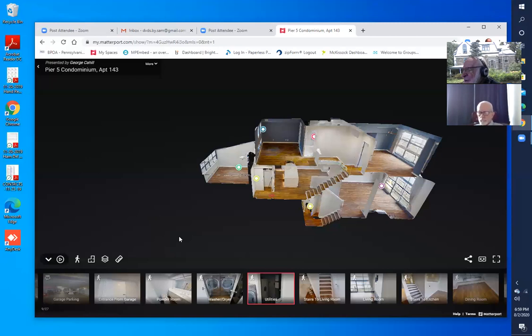So that's the very first place any realtor can go on the MLS and get that link. But for the common viewer, the person who's shopping around, they're going to see it on Realtor.com.